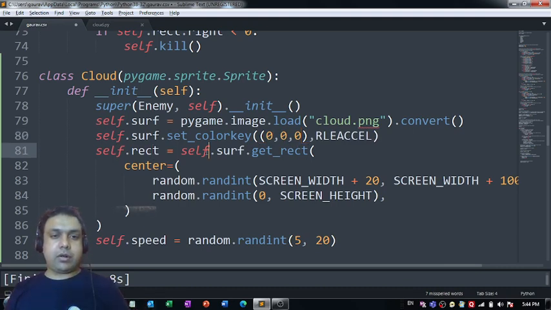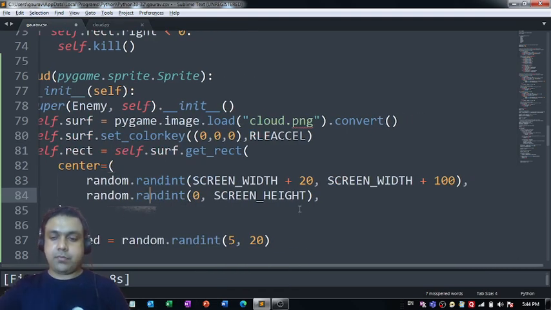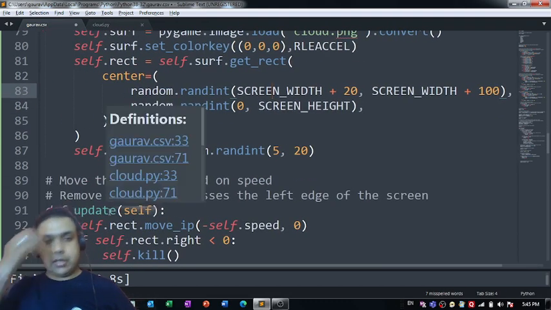Then we have this self.rect, self.surf.get_rect, and then we have this center position. Okay, so I think if we define the same code which we have defined for the enemy sprite, then also it is going to look fine, I think. Okay, let it be like this only. I'm not making any changes over here. Let's come down and see what we have to do next. Okay, so we have this center over here, fine. What else do we need to do?